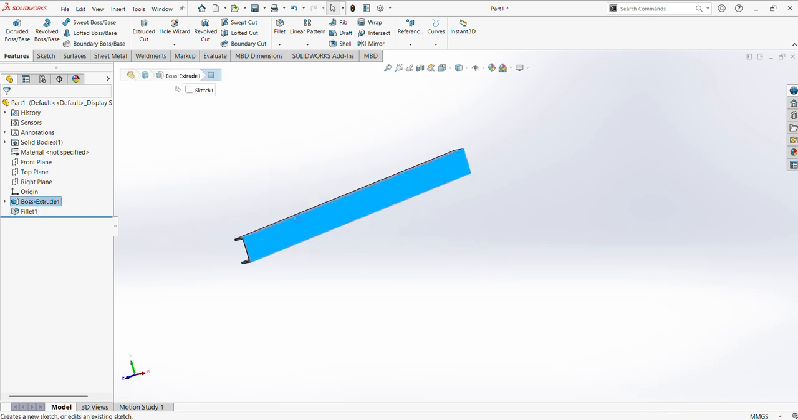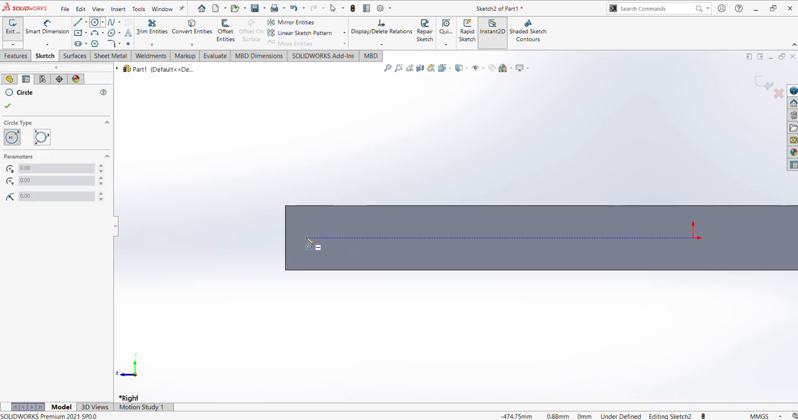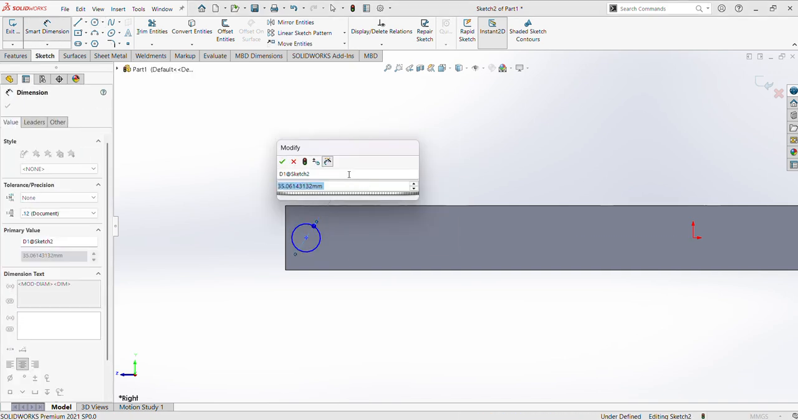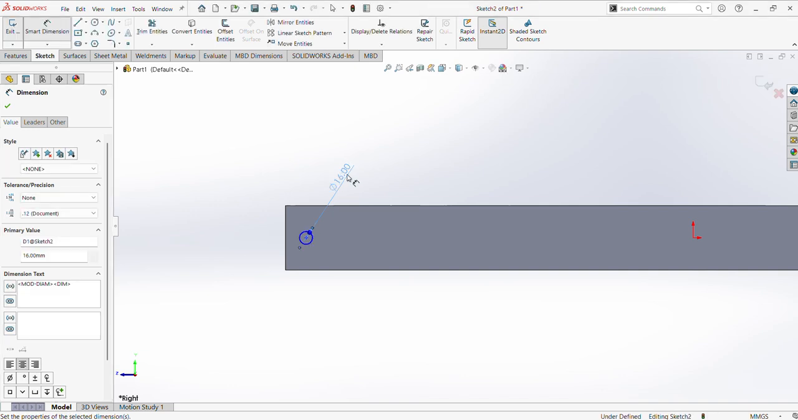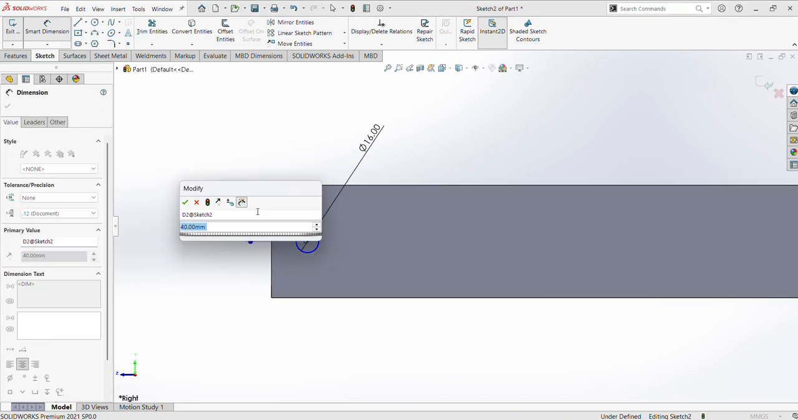Create one hole for locating the rollers. Give the dimension 16 mm. The roller dimension is 14.